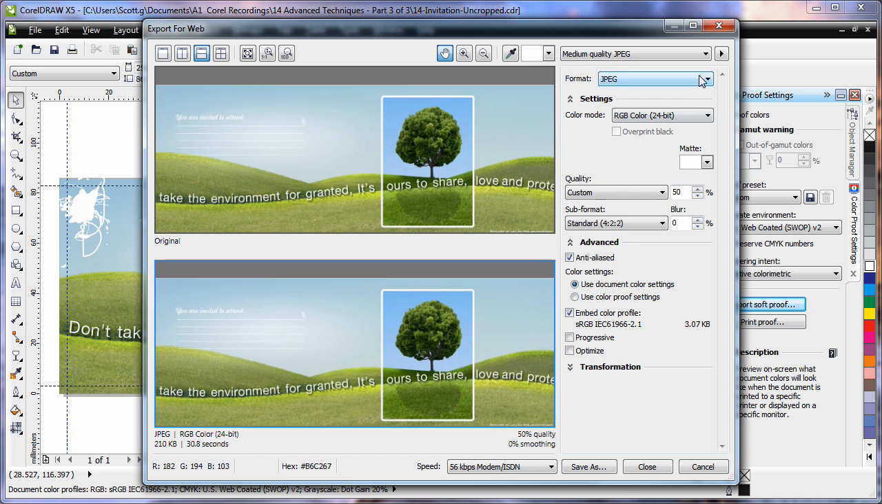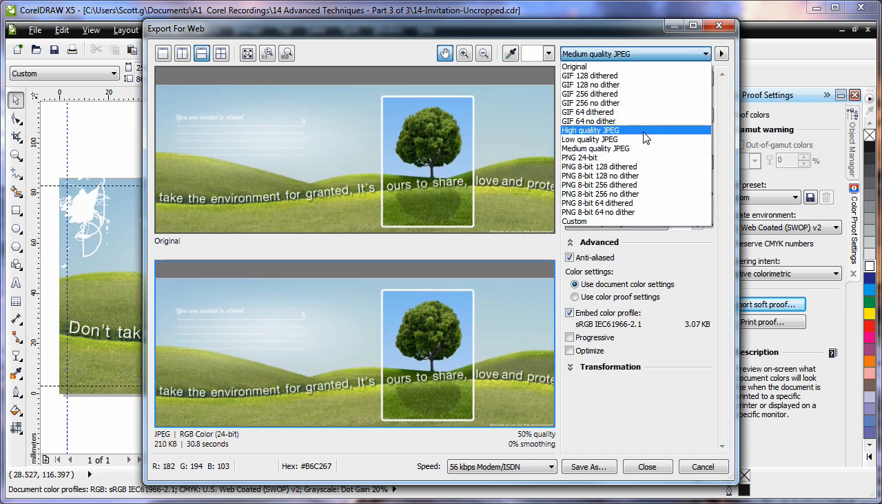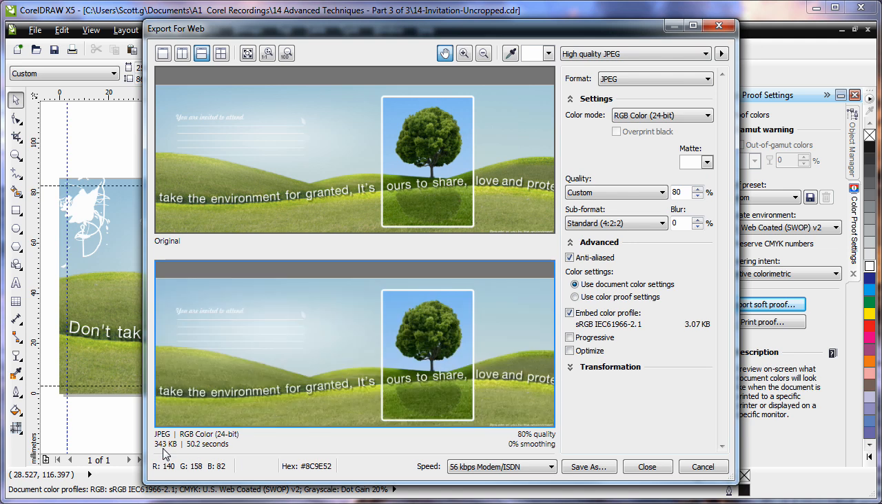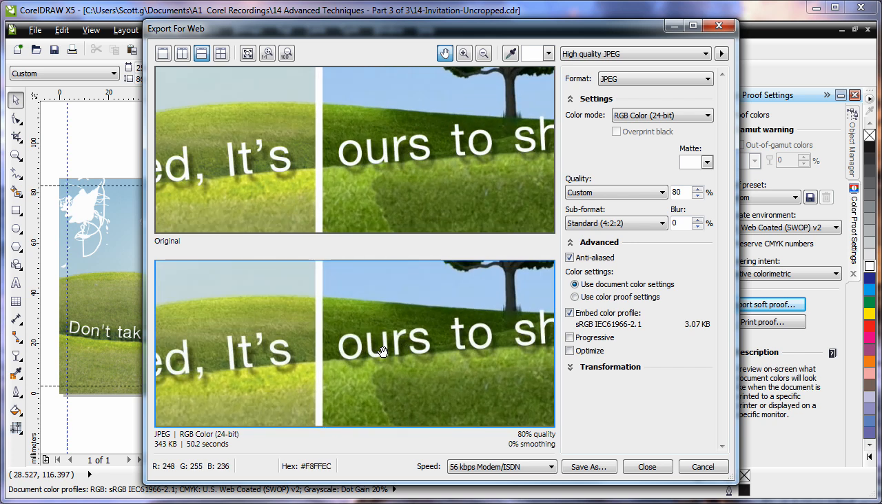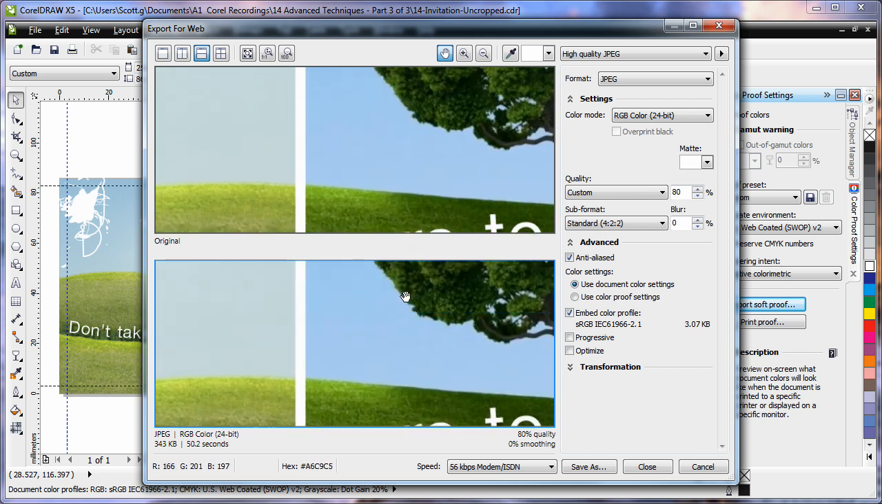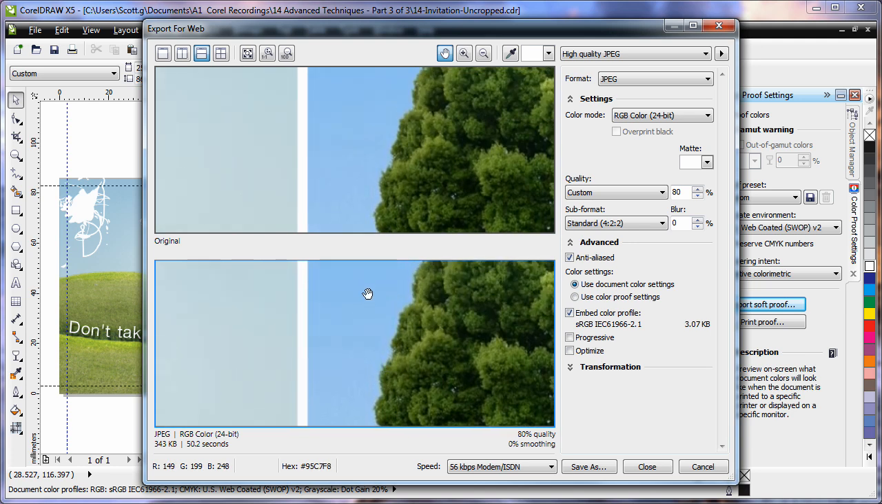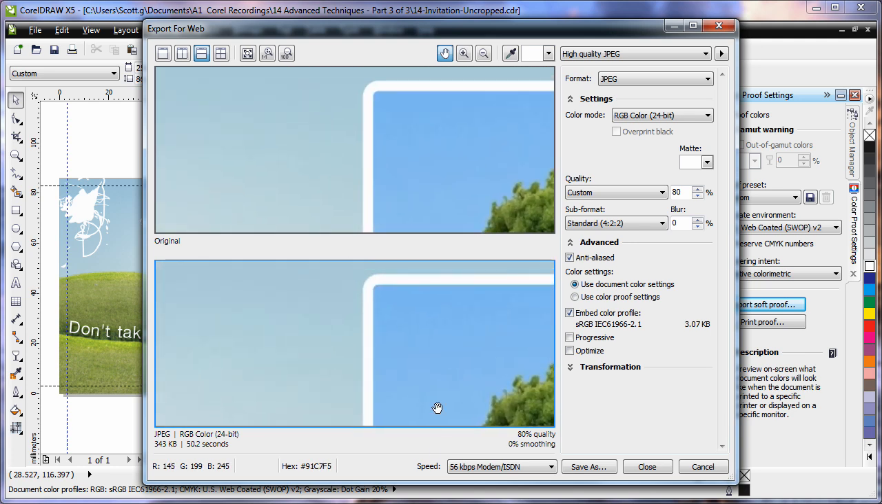If we go with a high quality JPEG, I want you to see the size, 343 kilobytes, and as I move in, you can barely see any degradation at all. They really are great presets. So again, if you're unfamiliar with the web and how to work with presets for the web or coming up with your own settings, just run with the options that are here.